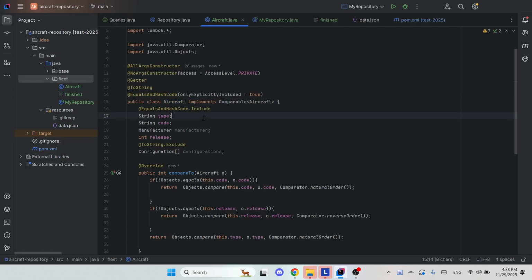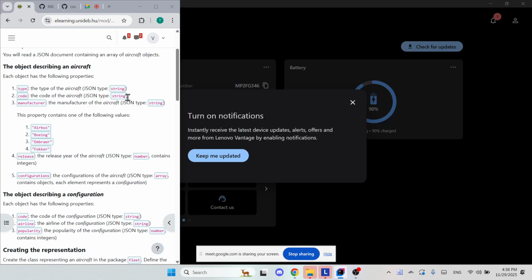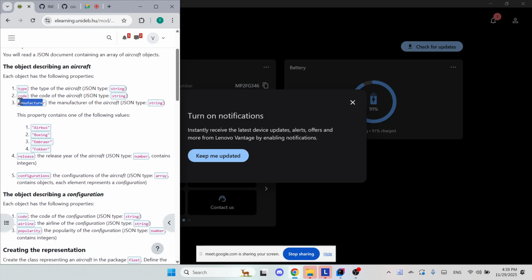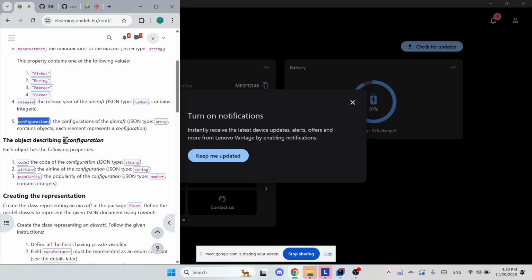So he wants you to create the objects representing an aircraft. He doesn't tell you what to name it, just like configuration. But the field names you have to get correct. So this has to be manufacturer, this has to be configuration. Anything he specifies, you have to do exactly like that. Otherwise, you know.